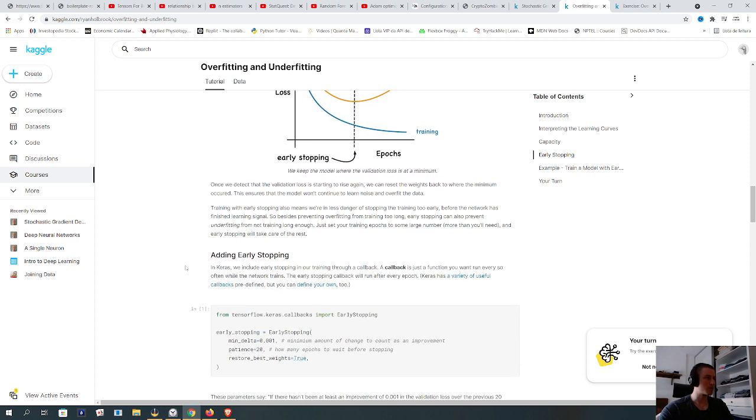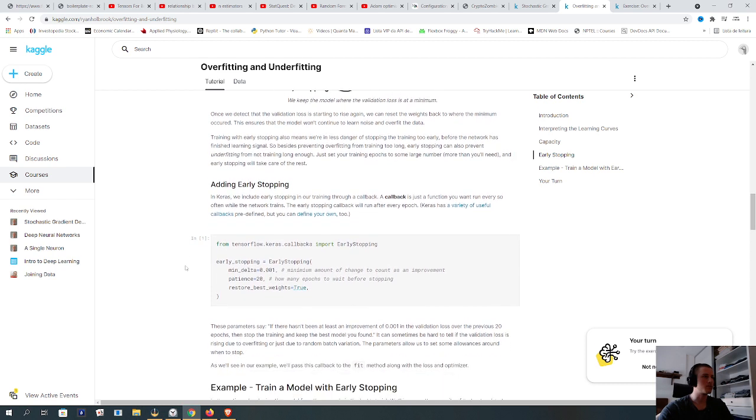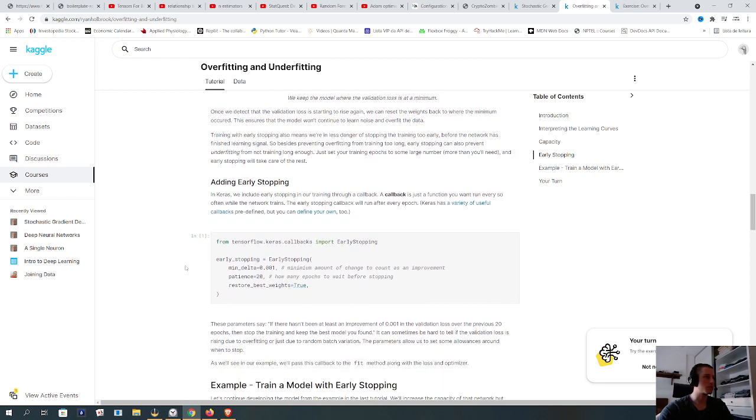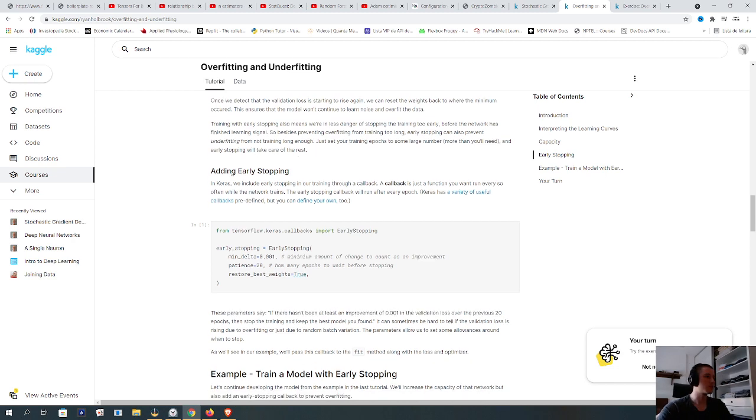Once we detect that the validation loss is starting to rise again, we can reset the weights back to where the minimum occurred. This ensures that the model won't continue to learn noise and overfit the data. Training with early stopping also means we're in less danger of stopping the training too early, before the network has finished learning signal. So besides preventing overfitting from training too long, early stopping can also prevent underfitting from not training long enough. Just set your training epochs to some larger number, more than you need, and the early stopping will take care of the rest.